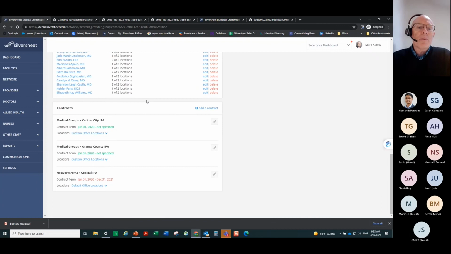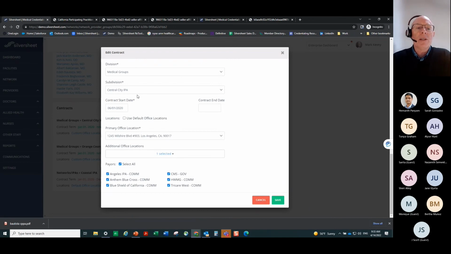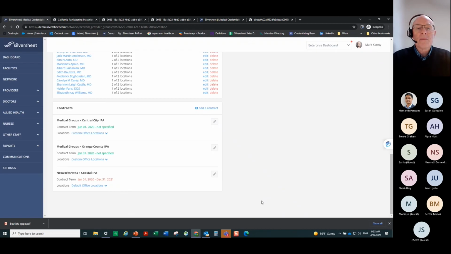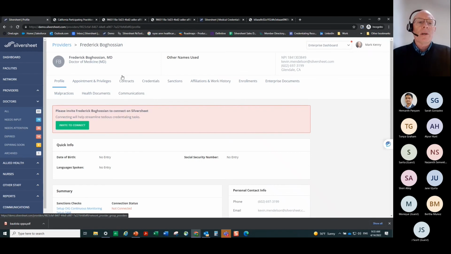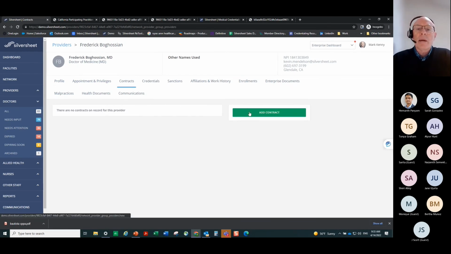And then in addition to the providers, you can manage the individual payer contracts. So I can say for this particular division and subdivision, in this case, I'm operating through an IPA, that I'm going to be able to enroll with these 6 payers. And so based on all of that, that provider will now have the ability to have a contracts profile. So I add that profile.